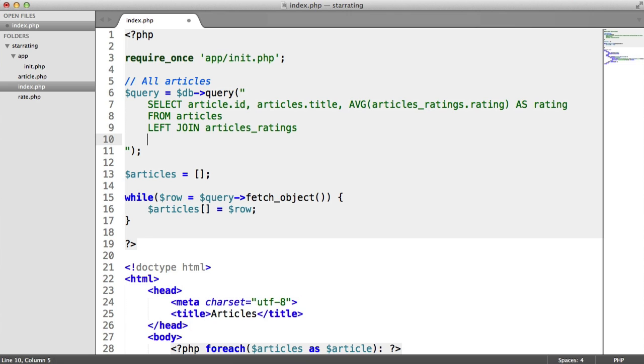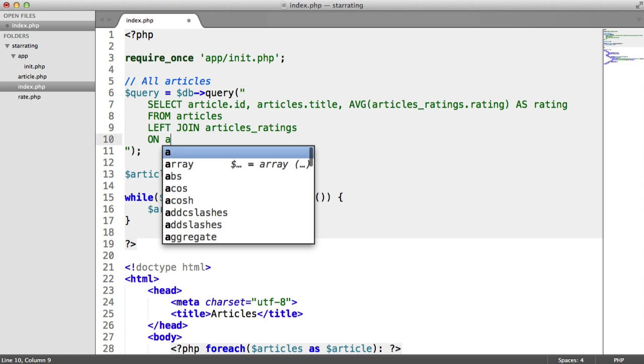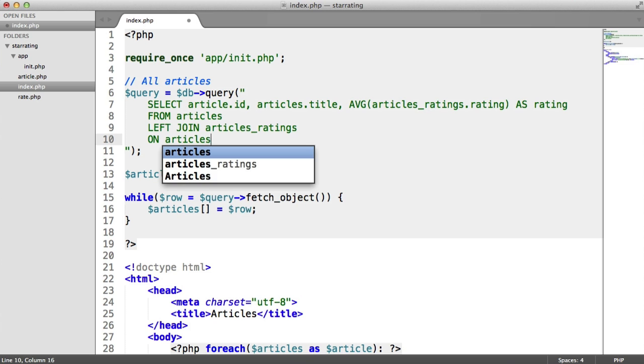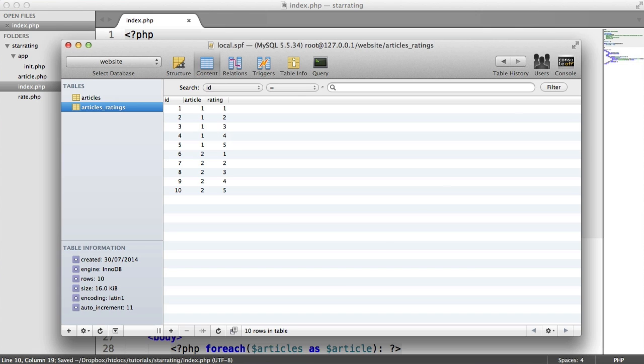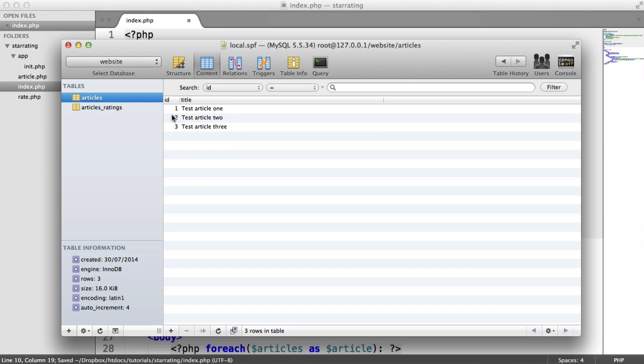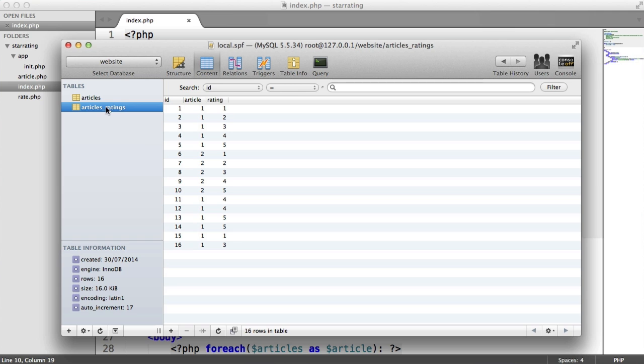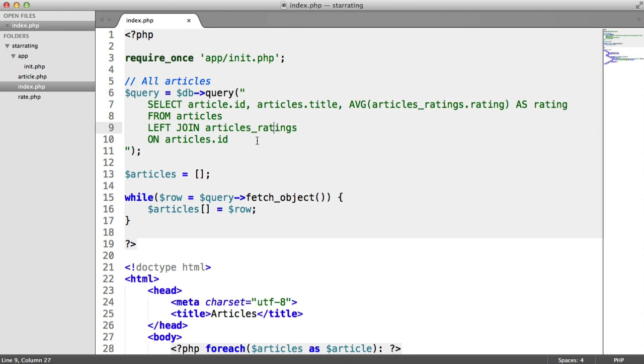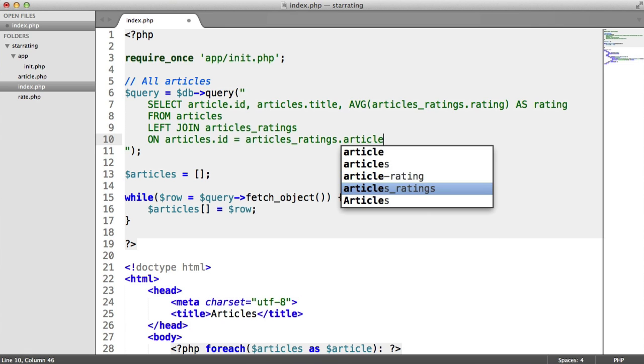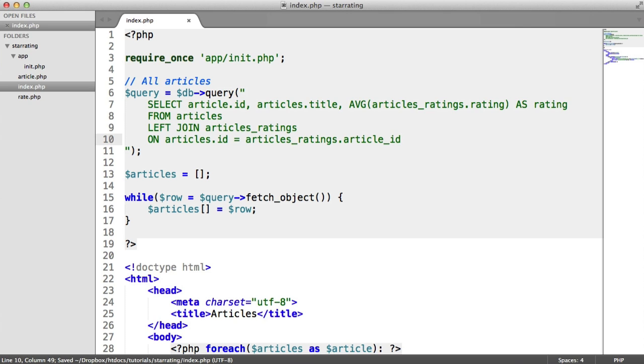ratings. And then we want to say which fields that we want to join on. So in this case, we're matching up the articles ID field, so that's this field here. We want to match that with the articles ratings.article field. So we're going to say on articles.id equals articles ratings.article. This could be called article ID for simplicity. It's entirely up to you.